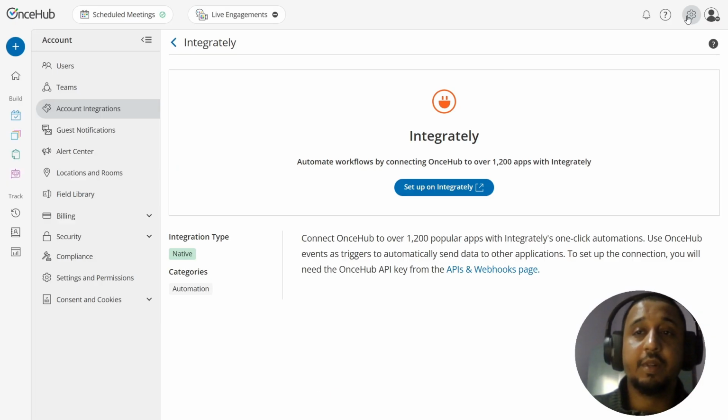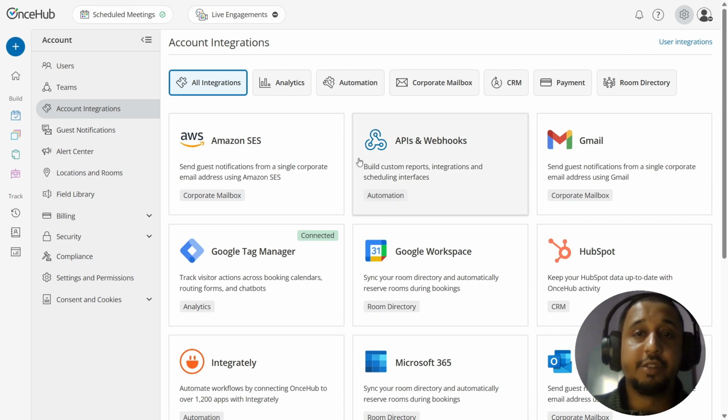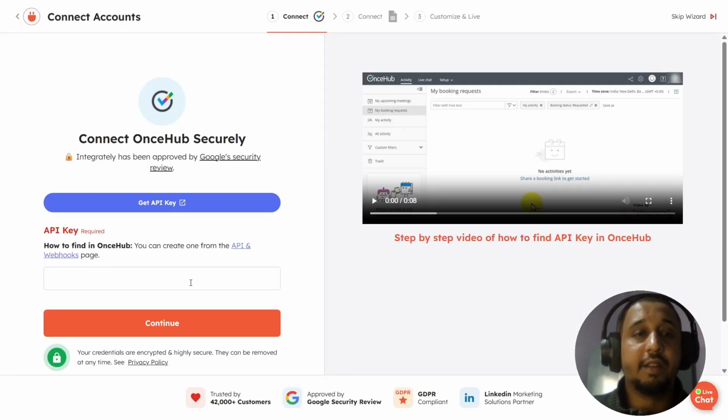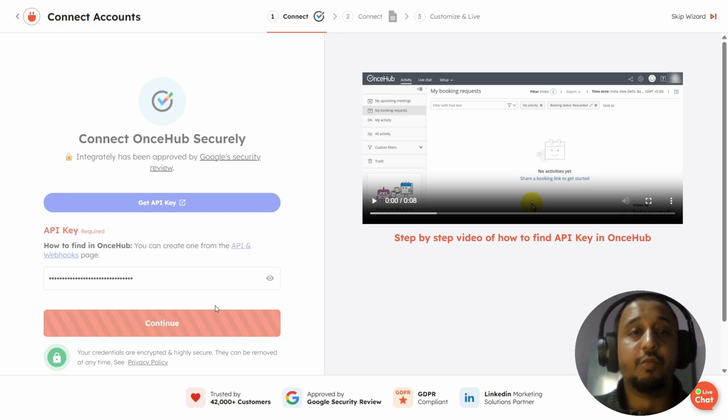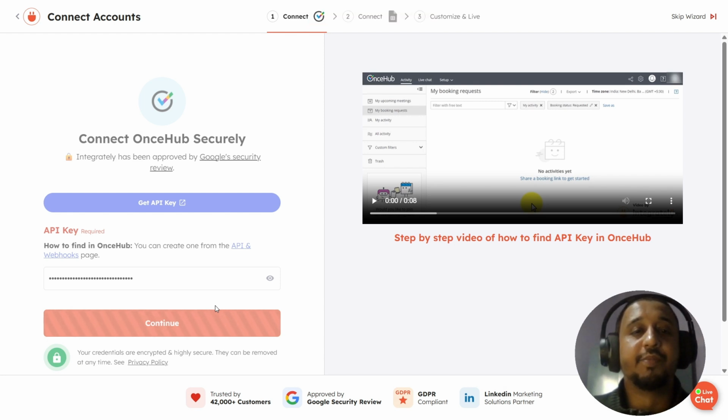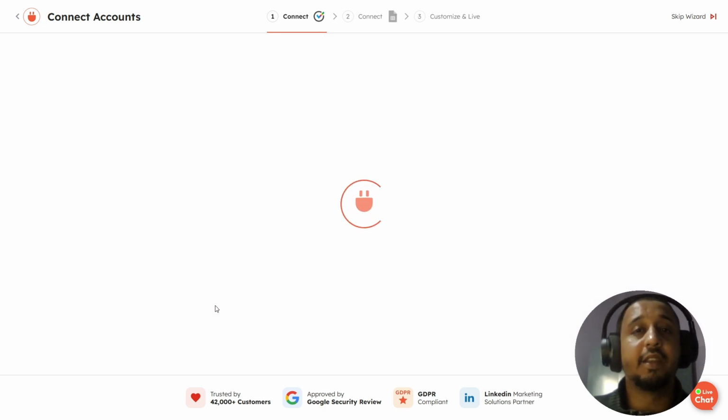You can also just head back to the account integration page, click on APIs and webhook, and copy the key. Once you paste your API key here and click on continue, it connects your OnceHub account securely with the Integrately account. So this sets up all your connection with OnceHub and Integrately.